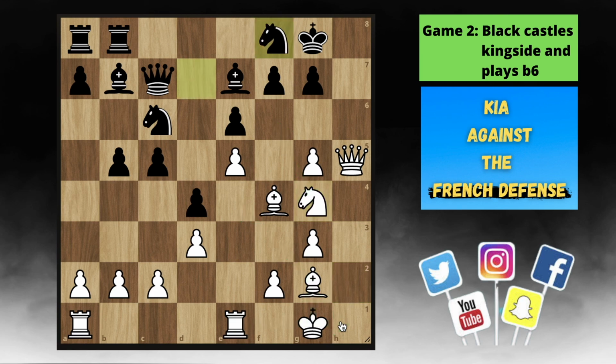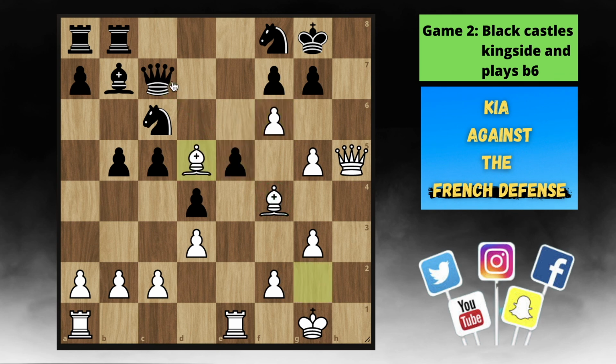Black played knight to f8. The knight came to f6 anyway with check. E has to go. Bishop took on f6. E takes on f6. Now this bishop joins the party. We're attacking the queen. So e5 is played and bishop to d5 on the board.